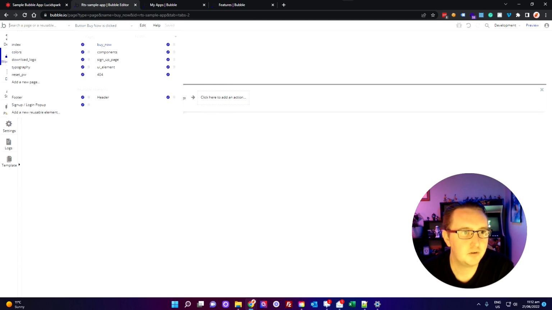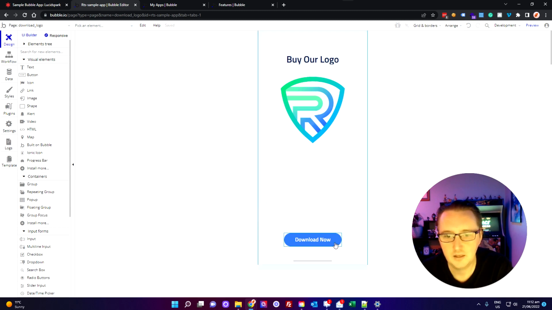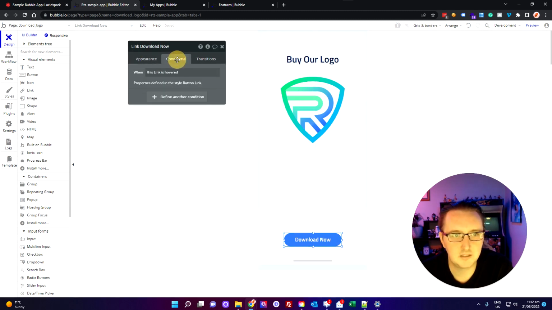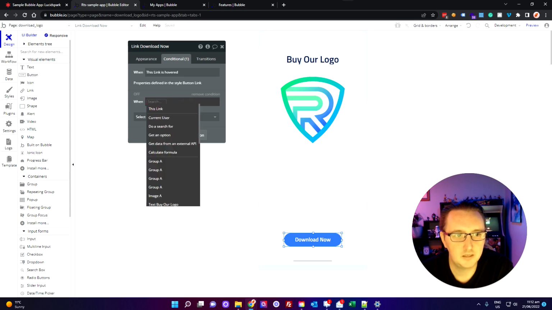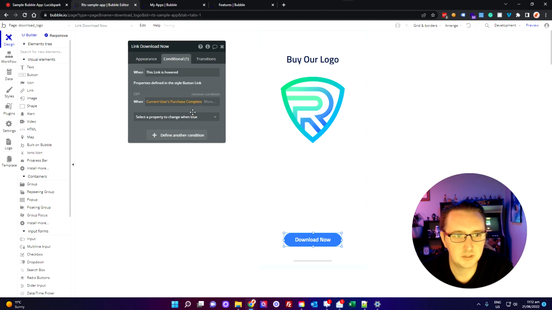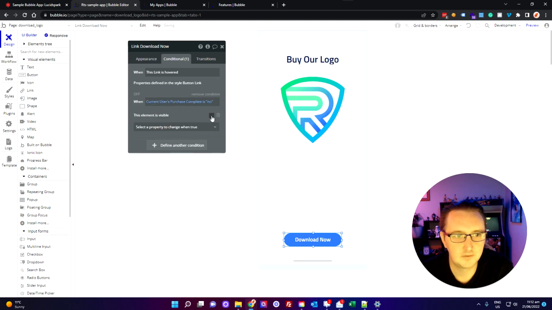Now we can jump over to our download logo page, and we can make a tweak to this button. We want to add a condition to it, and we're going to say when current user purchase complete is no, this element is visible, and we're going to leave that unchecked.